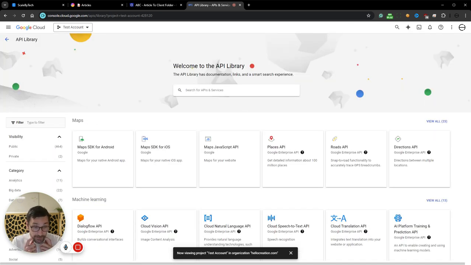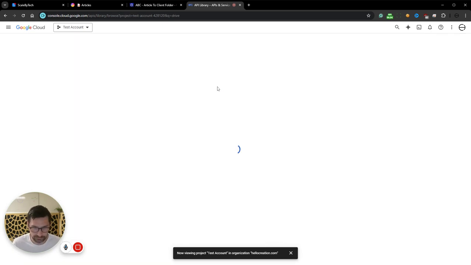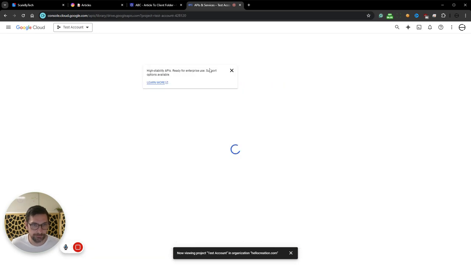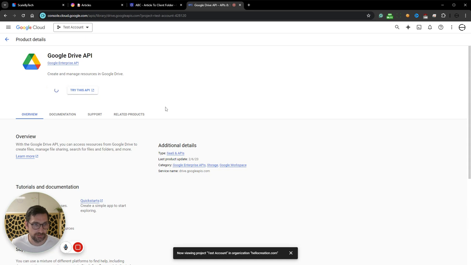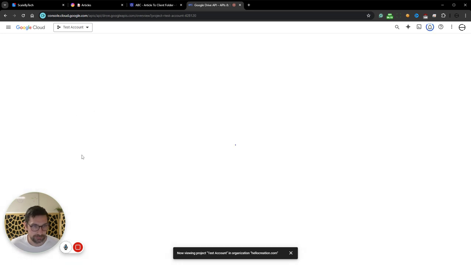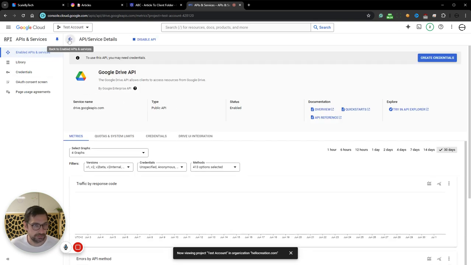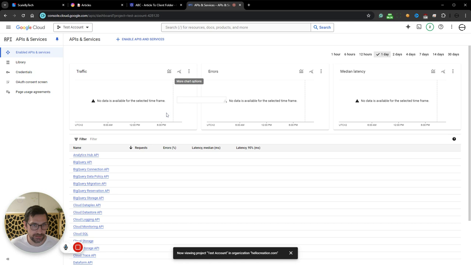Now we need to find Google Drive, Google Doc, Google Sheet, and the other Google stuff. So let's do Gmail. Drive. So Google Drive API. Click on that and click on Enable. Google Drive. Good enough. Go back.